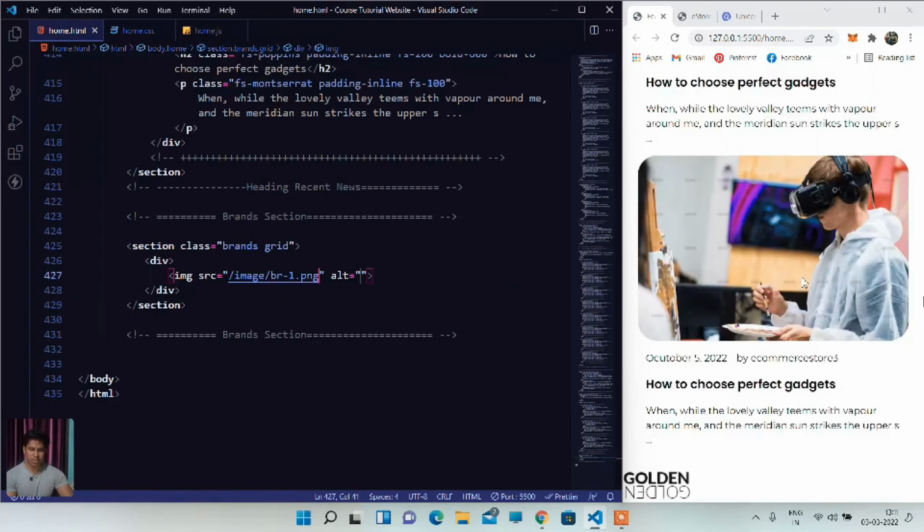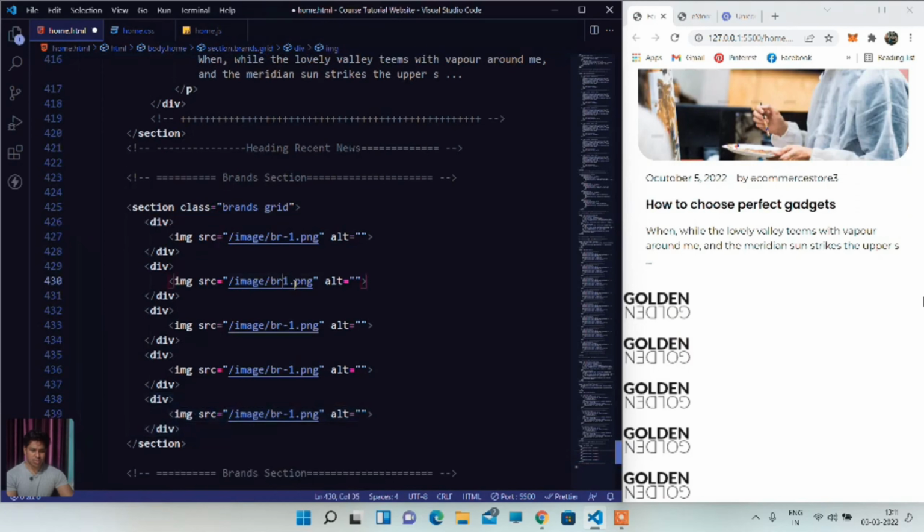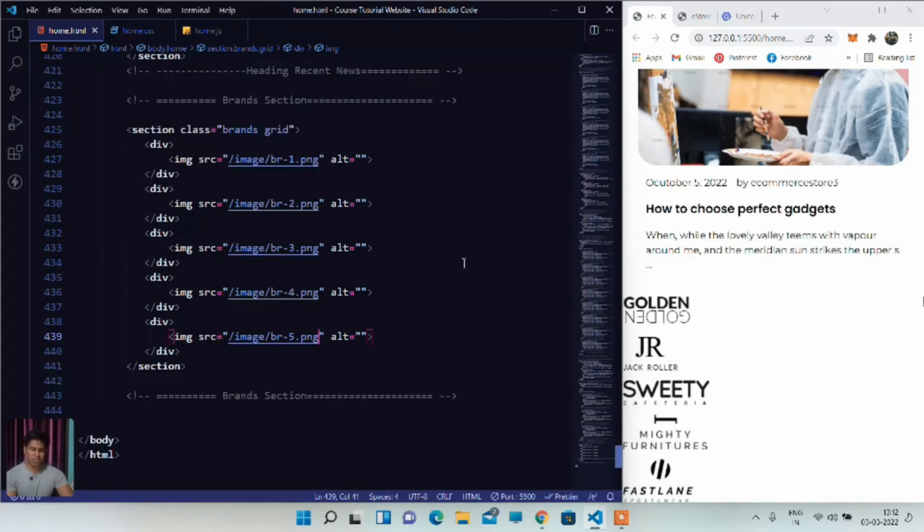Simply replicate this a couple of times, and let's change the image. This one is going to be 3, this one is going to be 4, this one is 5. So if I save, all the images would be changed. So we are done with the HTML part. Now let's jump to the CSS and let's write.